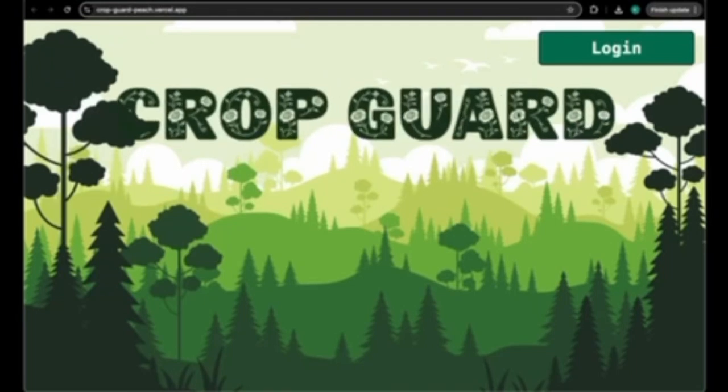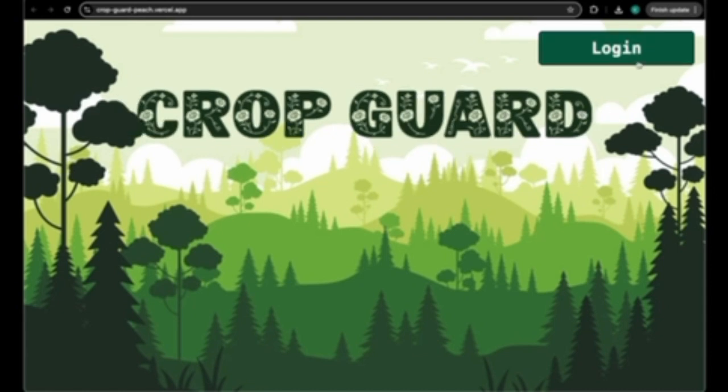Everyone, I'm Kyle, and I'll be introducing our Google Gemini competition submission, CropGuard. CropGuard is a web application that allows farmers, gardeners, or any other plant owners to upload images of their sick and dying plants, and we generate a diagnosis as well as advice on how to cure these plants.